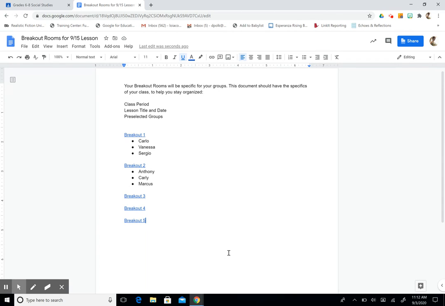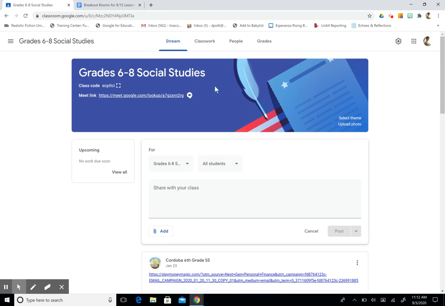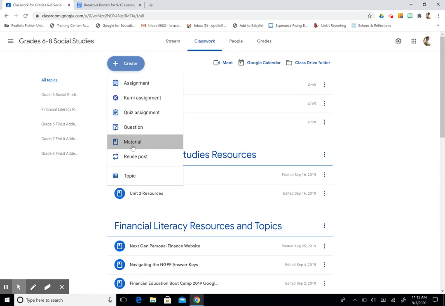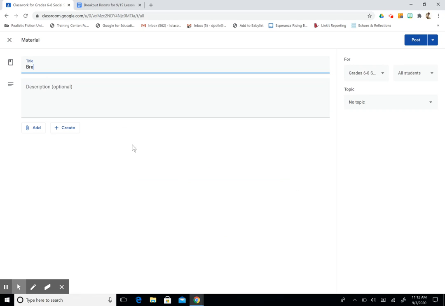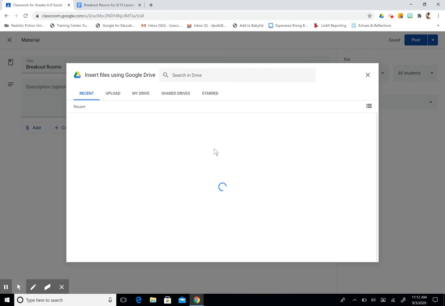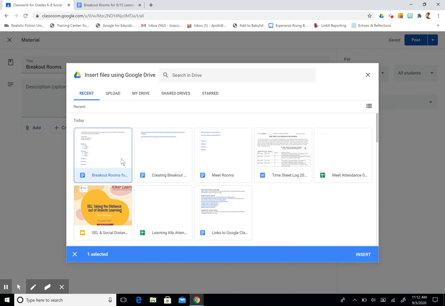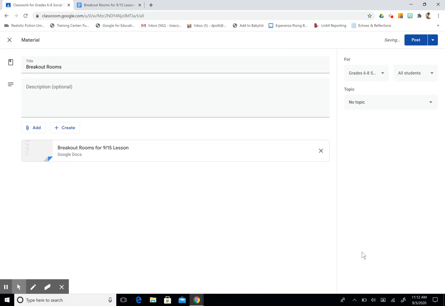I have this Google Doc. I can go into my Google Classroom and I can post it. I would post this as a material so that students cannot edit it. So I'm going to call this breakout rooms. And then I would make a nice description, and then I will add this file from my Google Drive. Okay, so I have my Google Drive, I have my copy of my breakout rooms here, and I'm going to select insert.